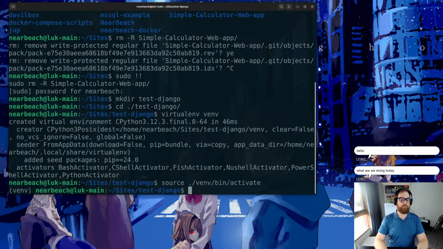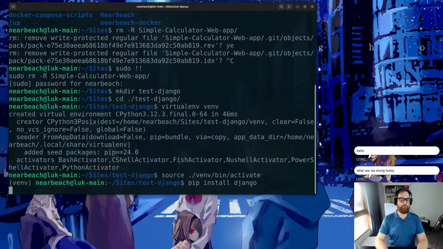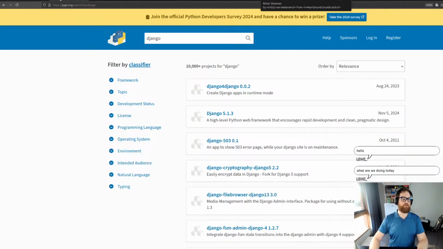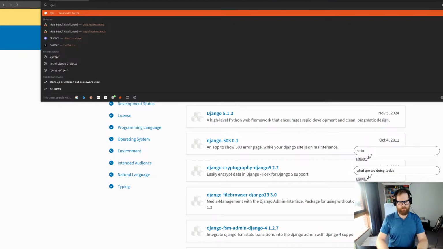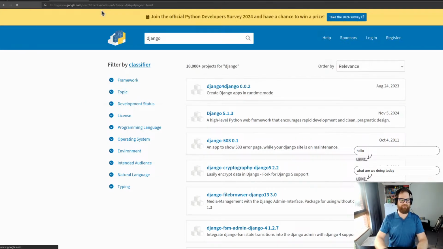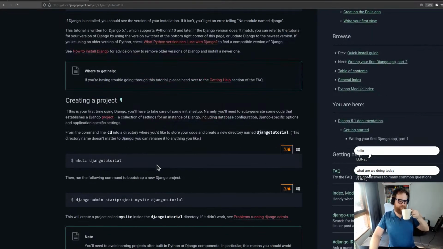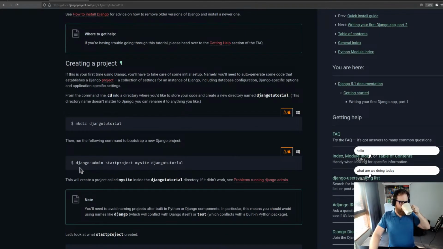Actually, pip install Django, and then it'll be, it's been so long since I've done this. So Django tutorial. Give me a couple of seconds. We are just going to go through the tutorial. It is start project.